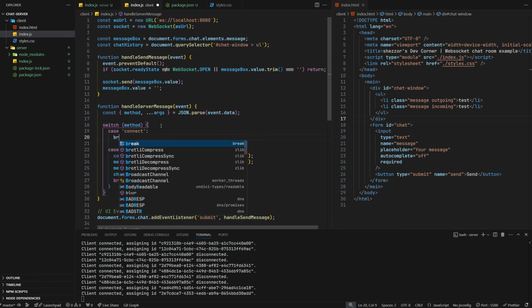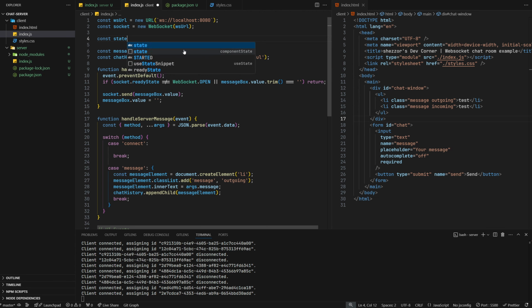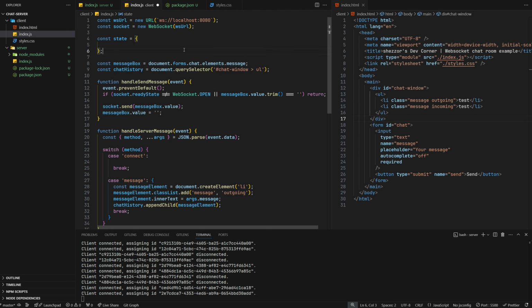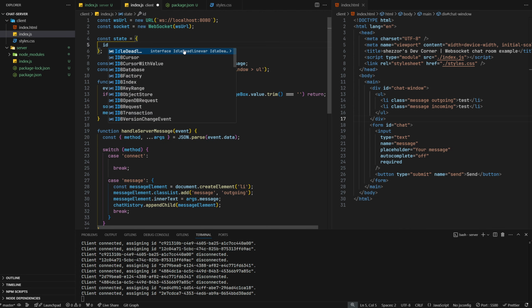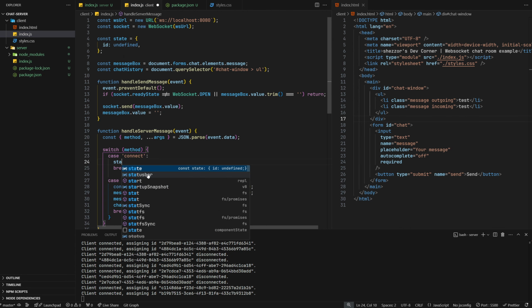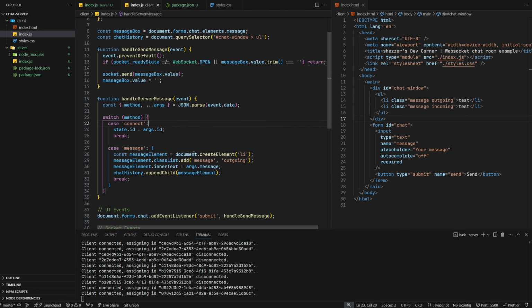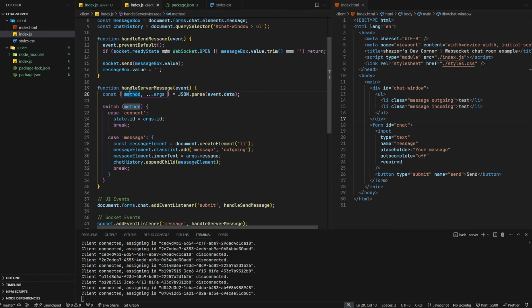As this message now sends the client's ID, we'll create a client-side state object similar to what we've done on the server. This will only include the ID property for now to store the client ID value received from the connect message, which was allocated by the server. We'll set this to undefined initially, but set it to the args ID value under the connect message method case in the switch block. Good stuff. Both messages are now handled correctly within the client.